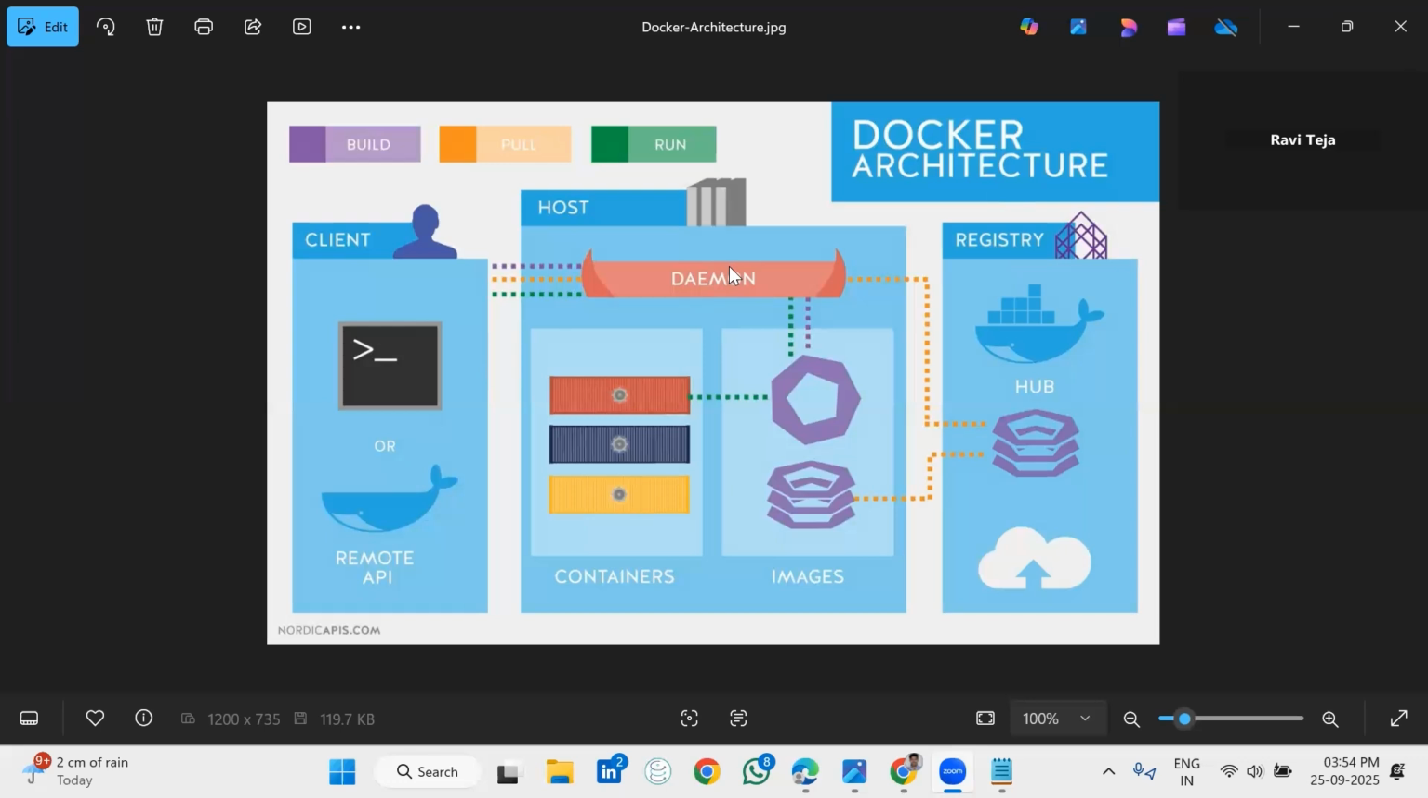So previously it got that image. The daemon is having the image. So whenever you run the command again, it is not going to take from the Docker Hub. It's going to take from the daemon itself. So the daemon acts like an API. From the client and also the Docker registry, it is going to establish a connection between them.